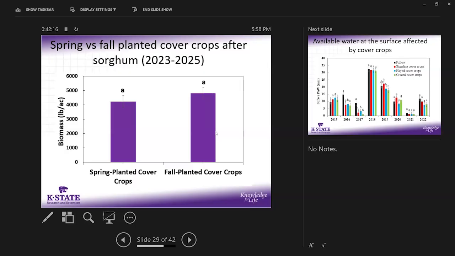Most of the time when we're doing this at HB Ranch, we're able to plant it every year except 2018 and 2022, where it was so dry that we implemented the flex cover crop treatment.